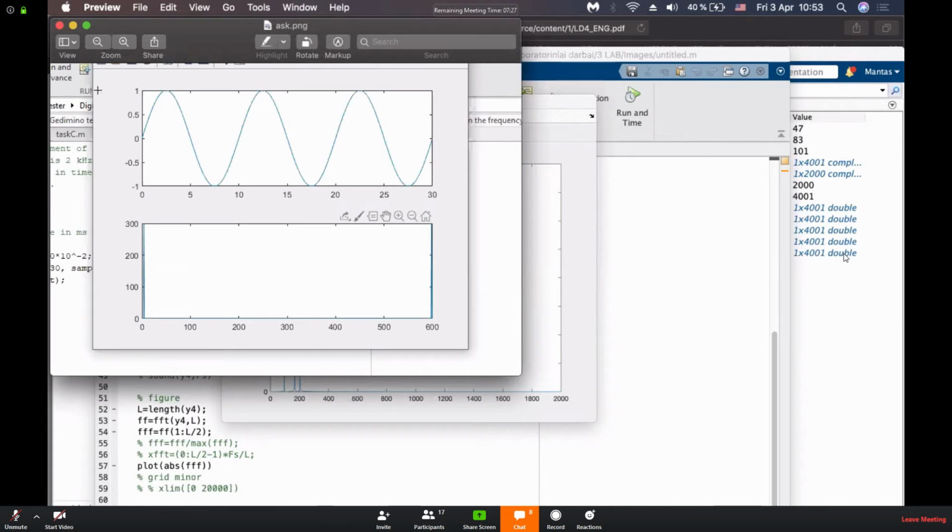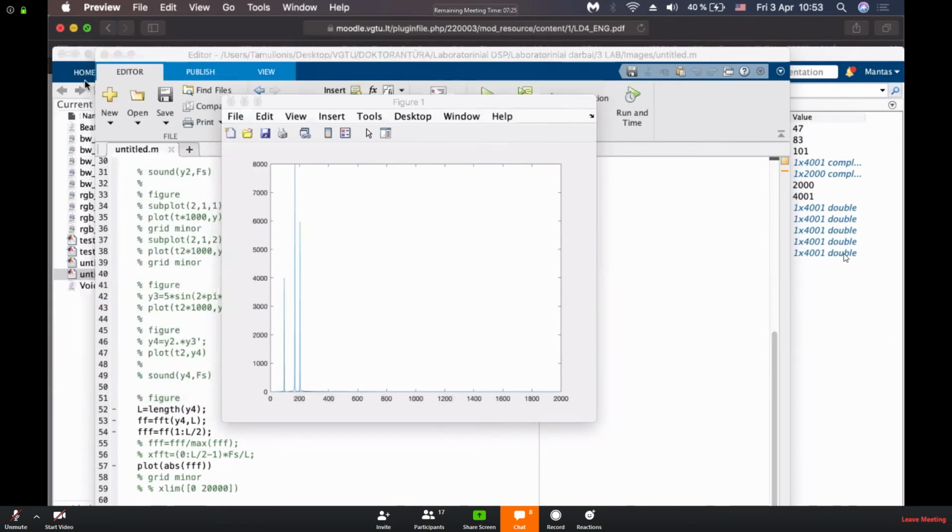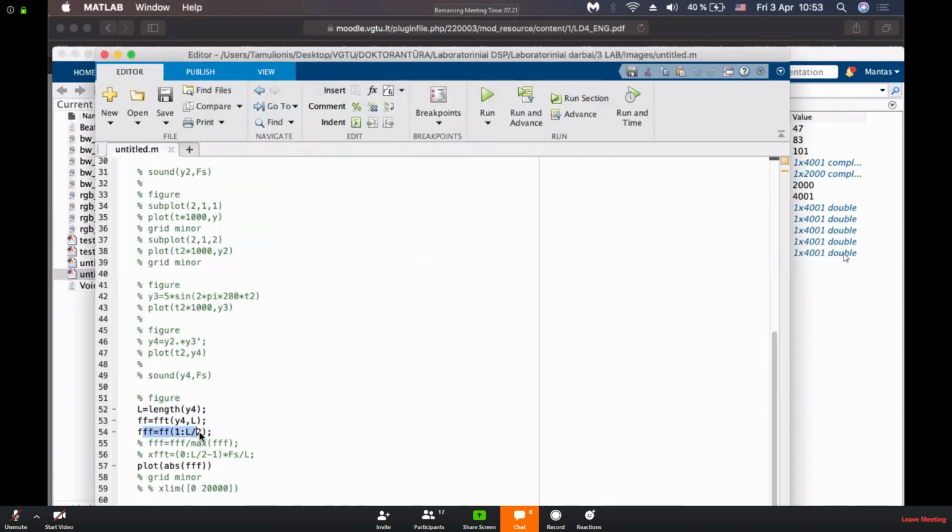Yeah, you need to do it like this here. Ignore half of the vector, half of the values. And now let's look at how to convert these.